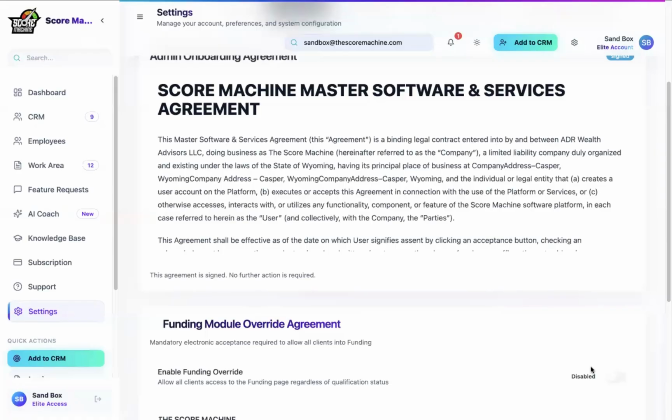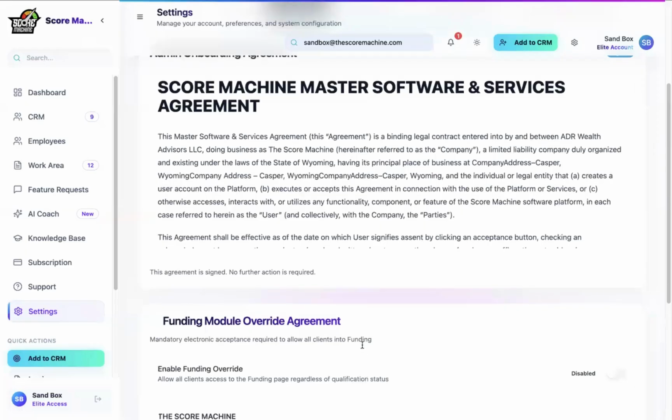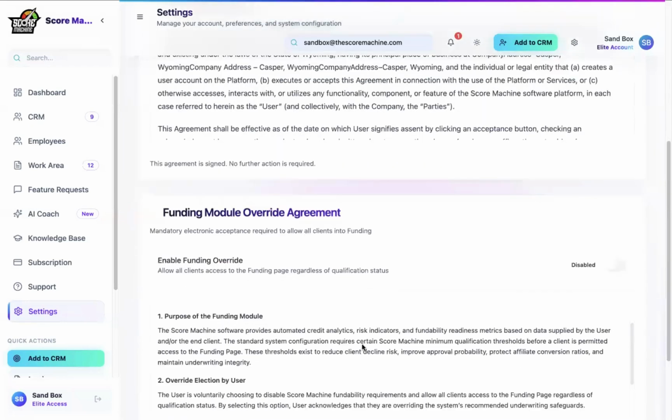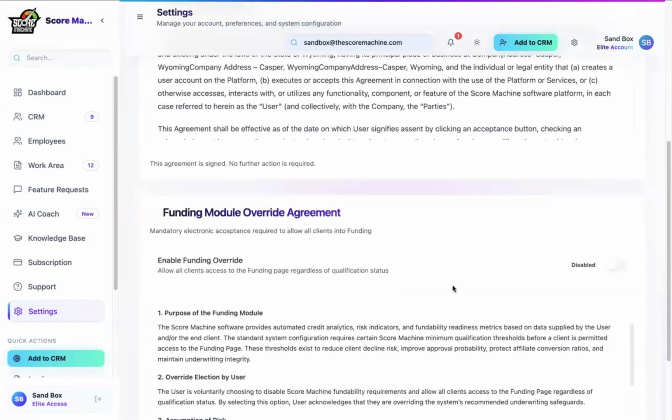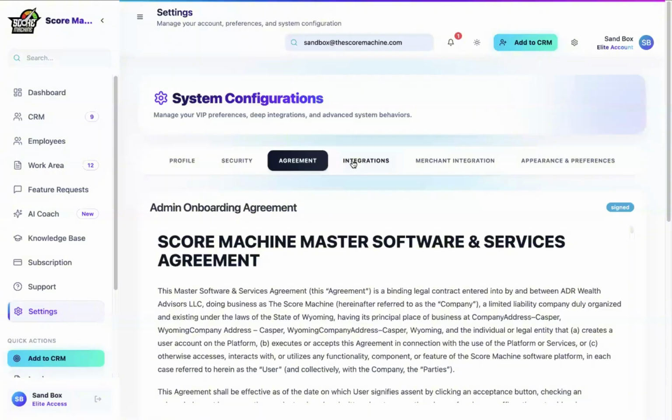How you can hurt your credit report is by applying to institutions when your report is not ready to be funded, or when you have too many inquiries. We'll go over those data points as well, where you'll be able to see exactly where the issues are. But again, read the funding module override if you do want to enable this, because it's an agreement that you would have to agree to prior to enabling it. So read that before you make any changes.